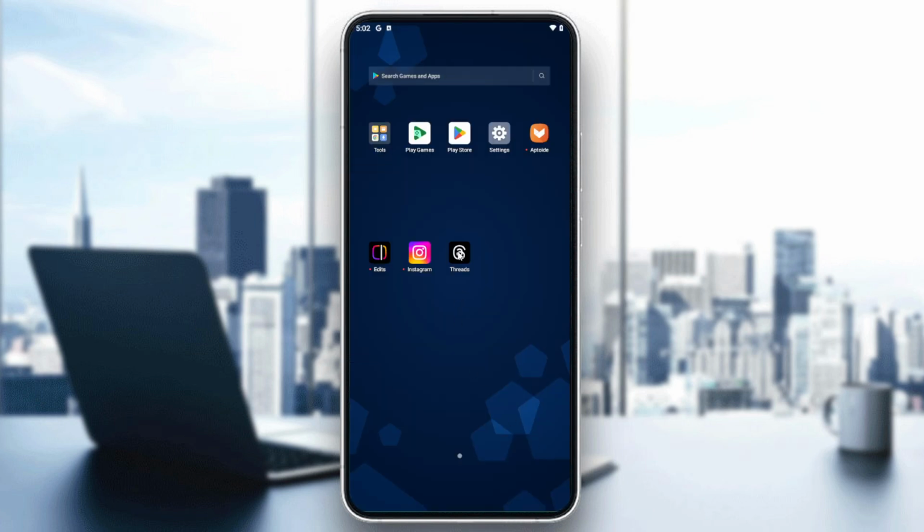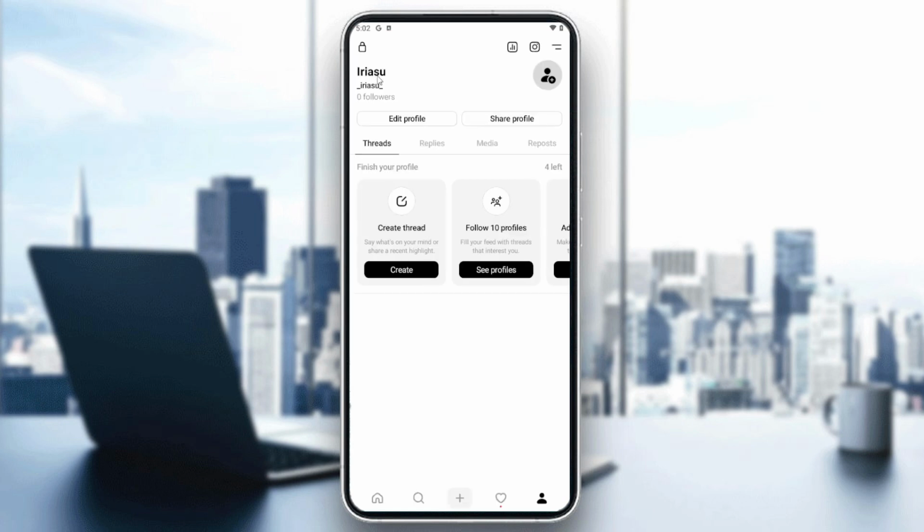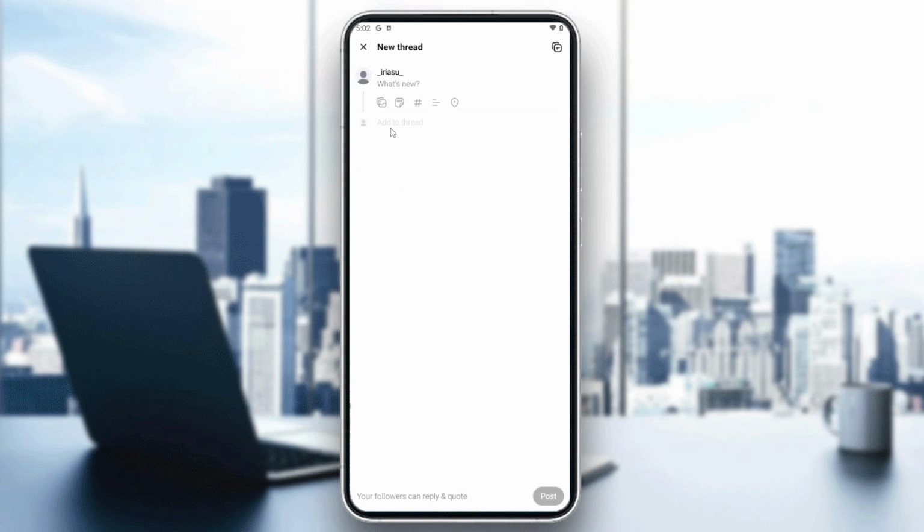And when you go again to your Threads, you will see that your account has been synced successfully. And whenever you are going to create a new thread using the Threads app, you will have your username that has been changed successfully. So basically, this is how you can do it.